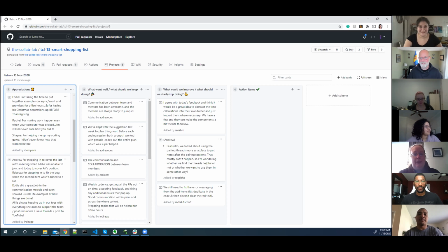So thank you. And Shane, for helping me up my sorting game. I had never used sort before. I didn't know how it worked. And Shane's like, oh, we can just do this here. And I was like, oh my gosh, the way I was thinking of doing this would have been way more work. So I appreciate you helping us figure out what I think was the hardest part of what we had to do. So thanks.